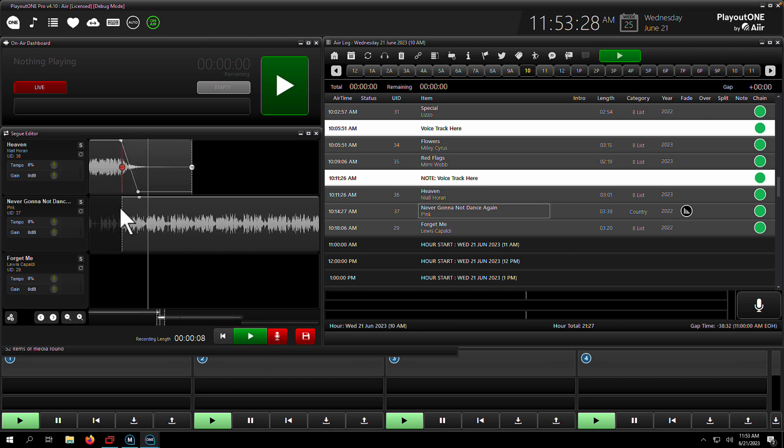let's have a little listen to that again, shall we? Oh, we're on Z100 now. So that's how you can use the Segue Editor to change various bits and pieces.